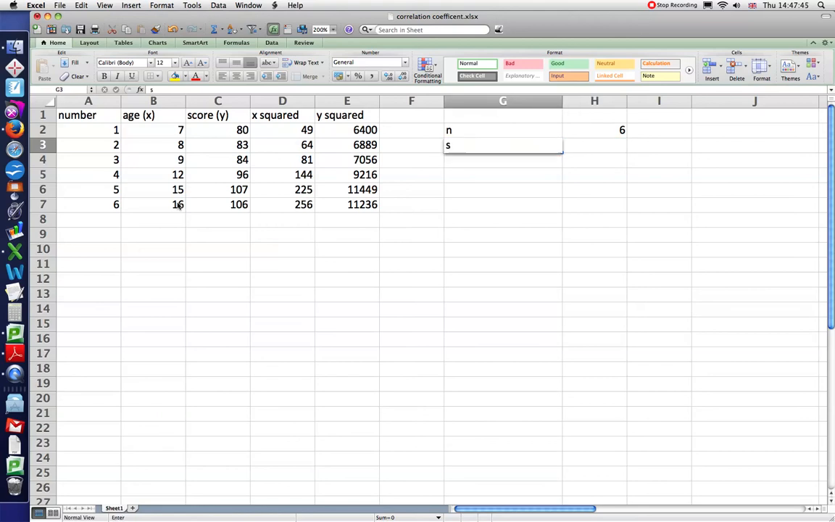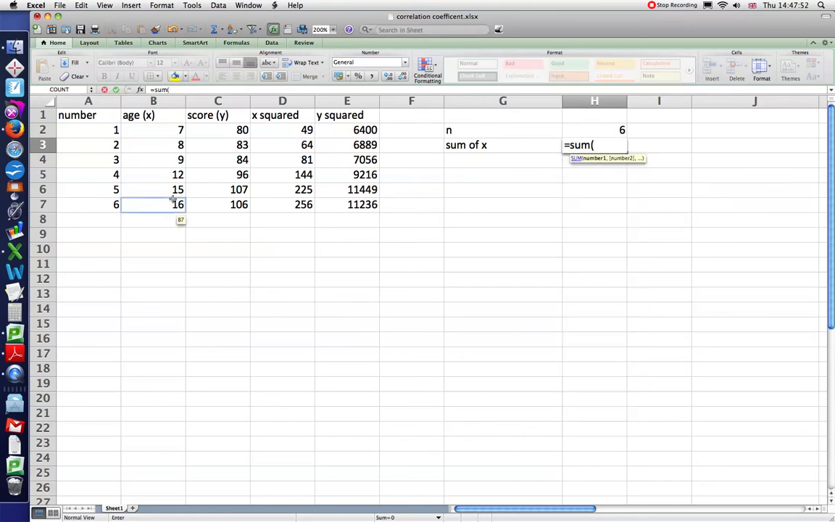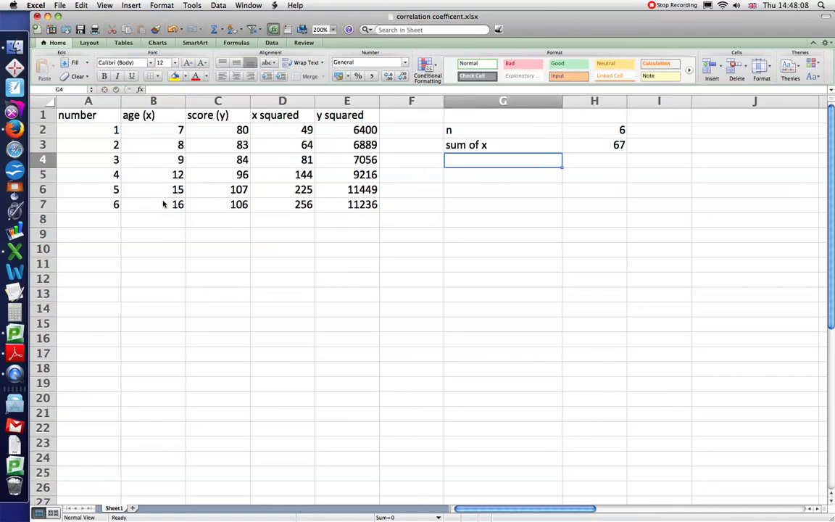Okay, next thing I need is the sum of x. So in H, I'm going to press equals sum, open brackets, and again, highlight over the top of B2, hold down my left mouse button and move my mouse down, let go, and then close your brackets. So the sum of x is 62. So that must mean the mean of x, which is you sum all the x's and divide by how many there are. So in this case it will be equals that figure, the sum of x, divided by how many there are. So there we go. The mean is 11.17.